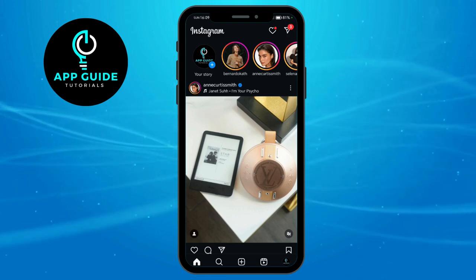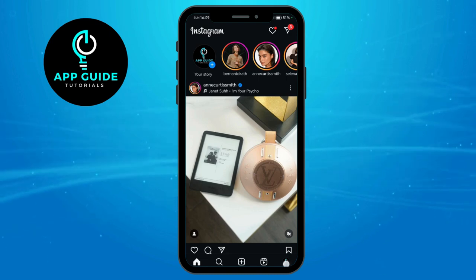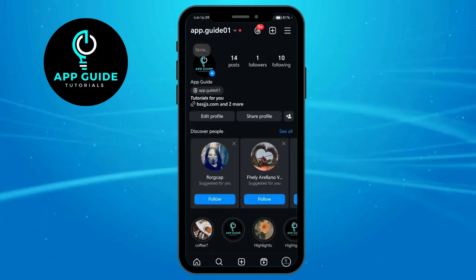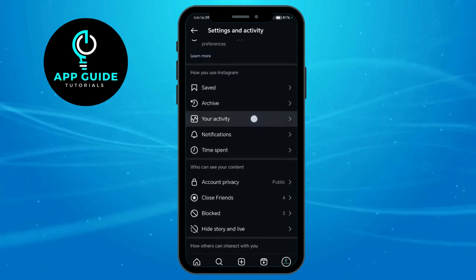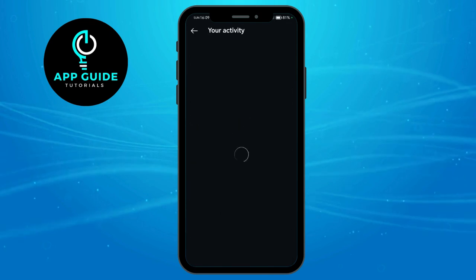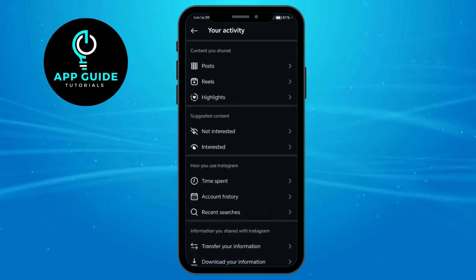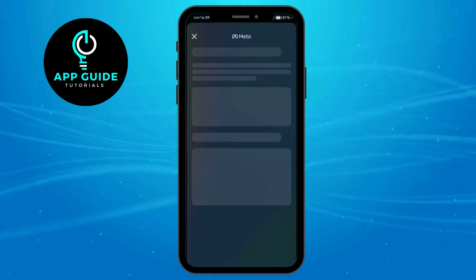All you have to do is go to your profile icon in the lower corner. Click on these three lines in the upper corner. Now, once we're here, all we have to do is locate Your activity and click on that. Now, just scroll down and click on Download your information.